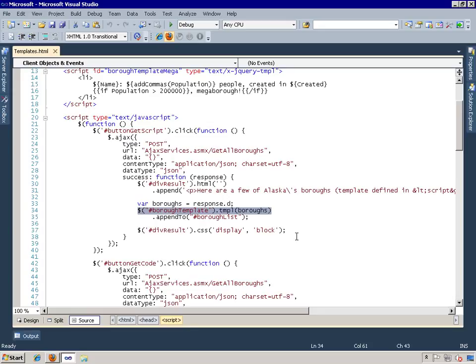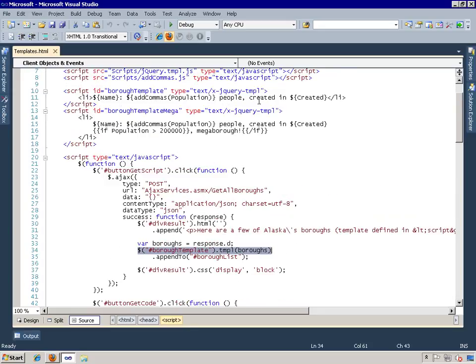So that's all you need to do. A very simple template definition, retrieve some JSON data from the server, and then use this template method to bind it all together and generate the HTML. All right, so that's the code behind the first button.